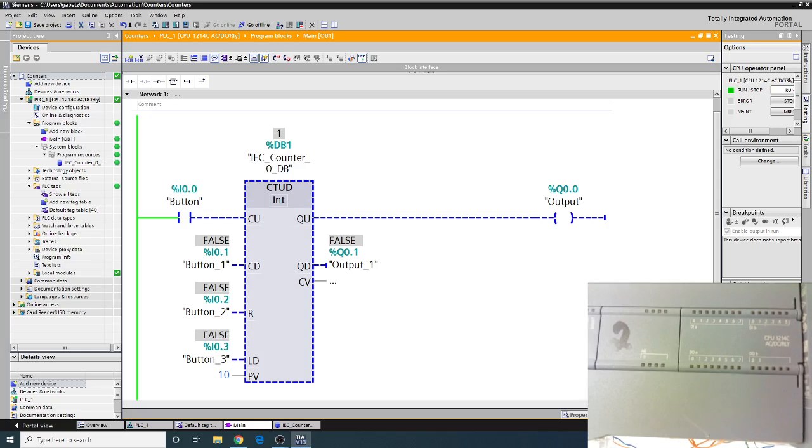QU is greater than or equal to what? PV. So if CV is greater than or equal to PV, then QU is true. QD is true if it's less than or equal to 0.